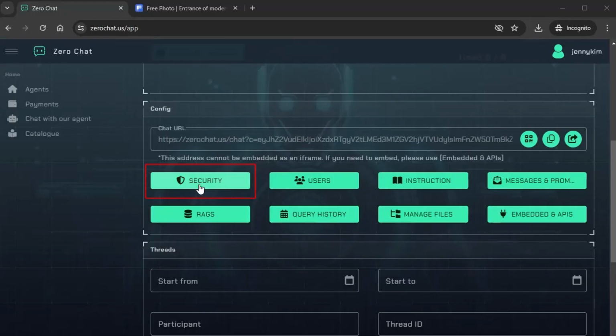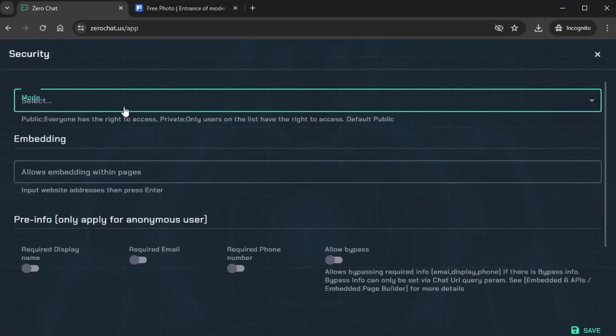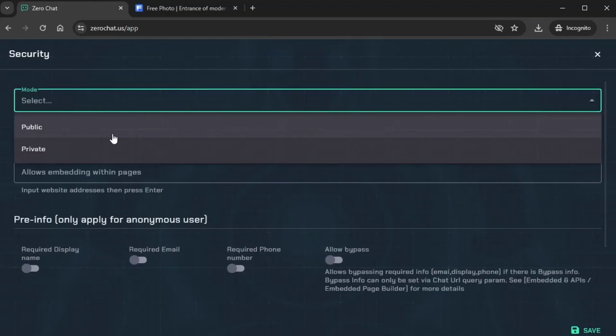You can choose the security mode of the chatbot. Public: anyone has the right to access and chat with the chatbot. This is the default mode. Private: only users on the list have the right to access and chat with the chatbot.